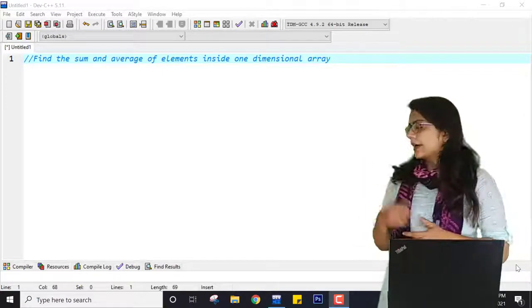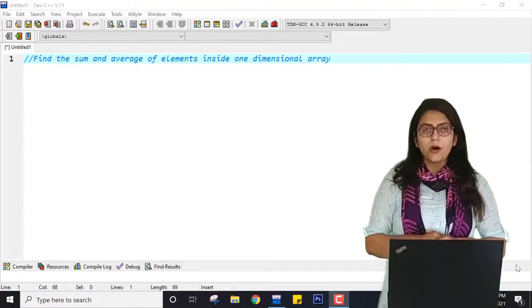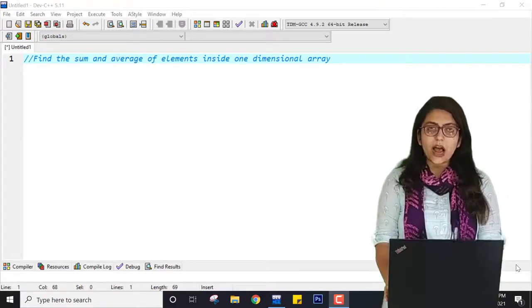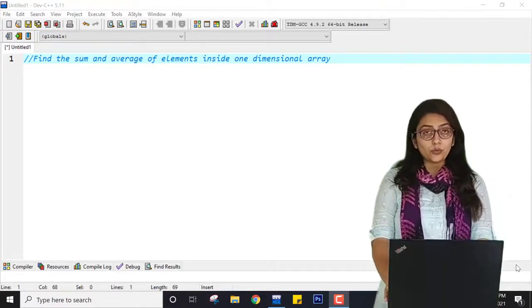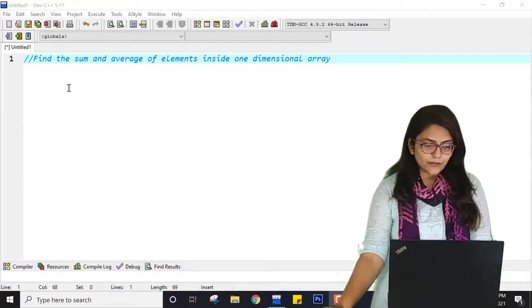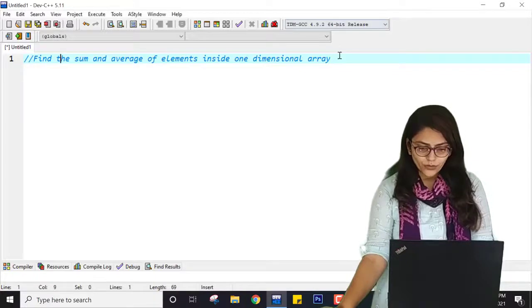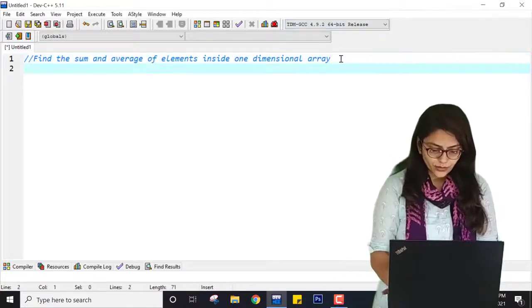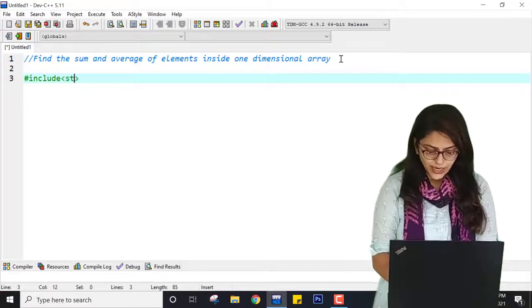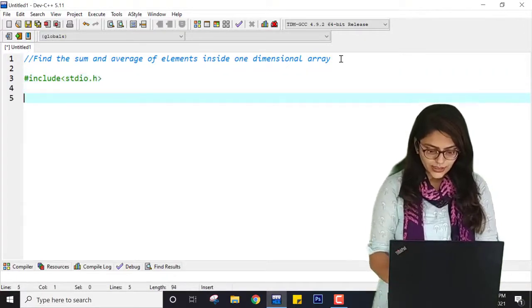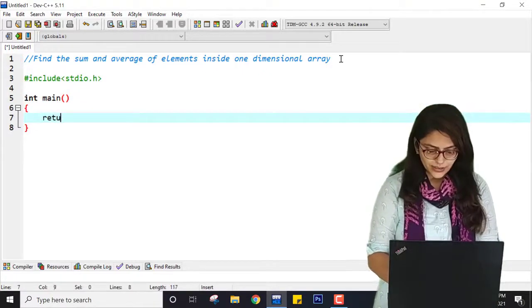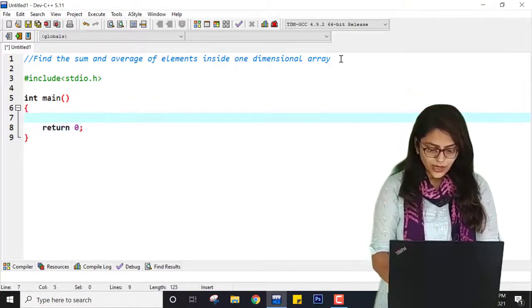So as you can see the practical over here, the practical is all about the sum of elements of the one-dimensional array, and we will see how you can find the sum of elements for two-dimensional arrays as well. So first of all, as you all know, first we need to write #include <stdio.h>, then int main, then after we can write return 0, right?